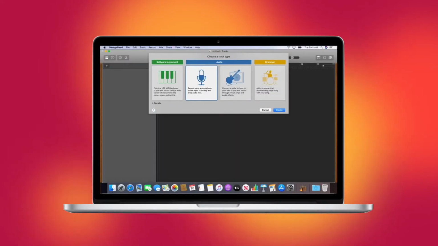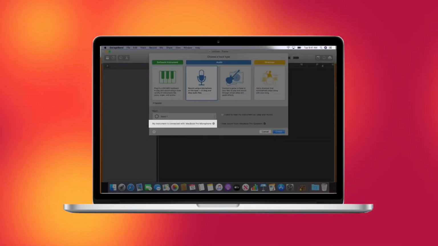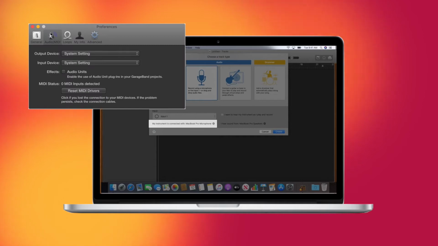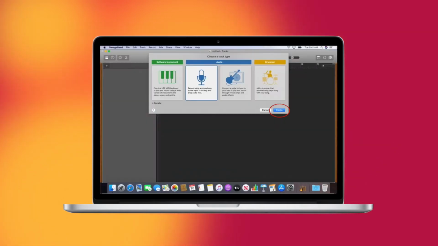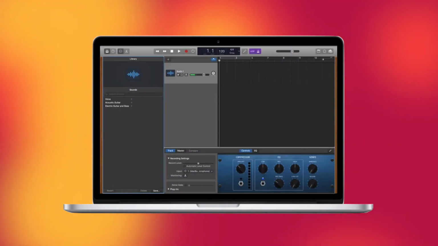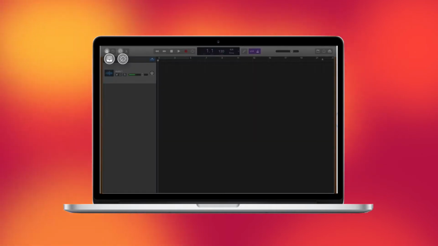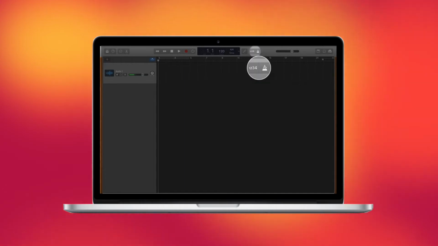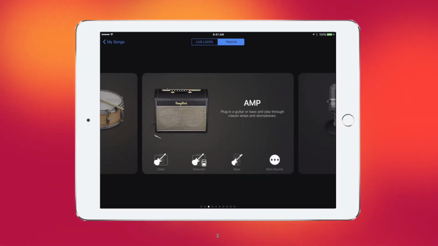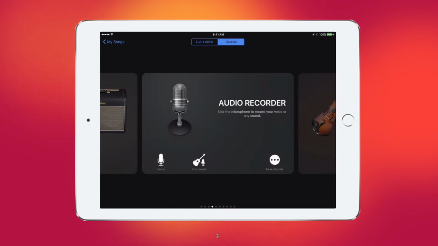Audio Recorder makes it easy to create recordings of your voice or any other sounds that are around you. On a Mac, you can simply choose the track type. Make sure you select audio track. Then make sure that you have the right microphone set up. You can adjust that in your GarageBand preferences. But after that, just click Create to open a new project containing that one microphone track. I highly recommend that you clean up and simplify your workspace, maybe by closing the library or turning off the metronome.